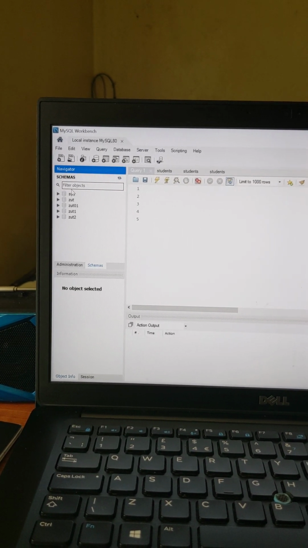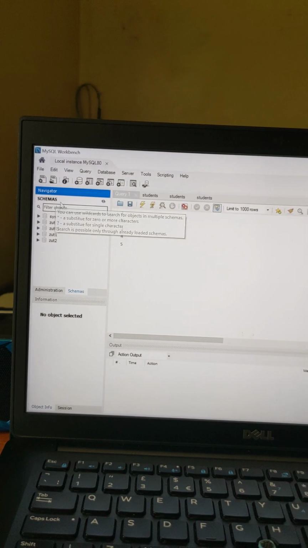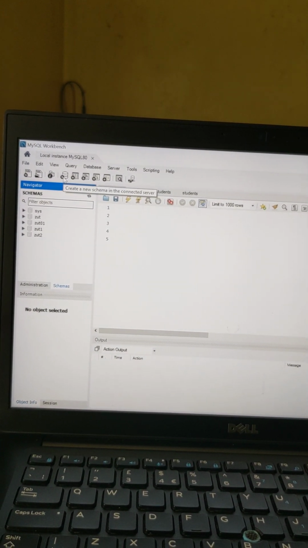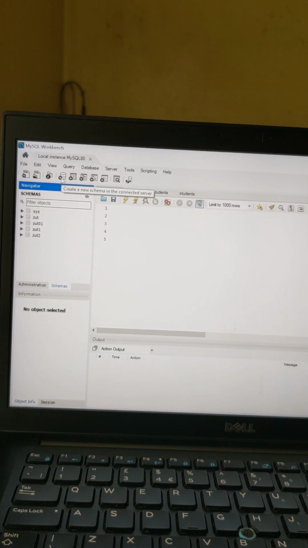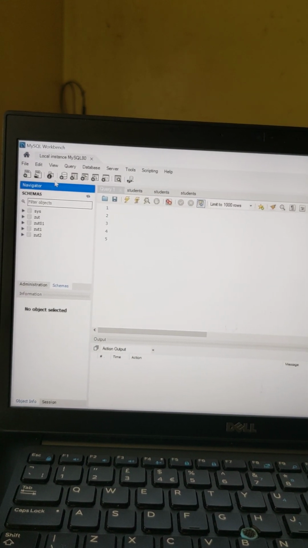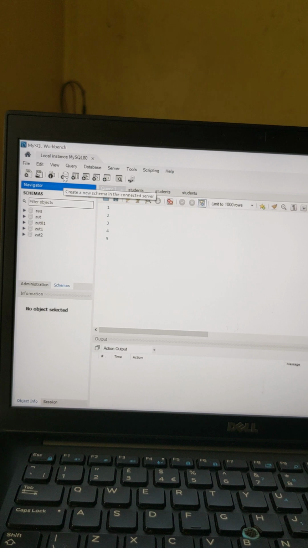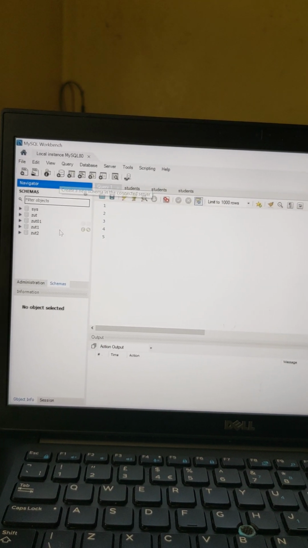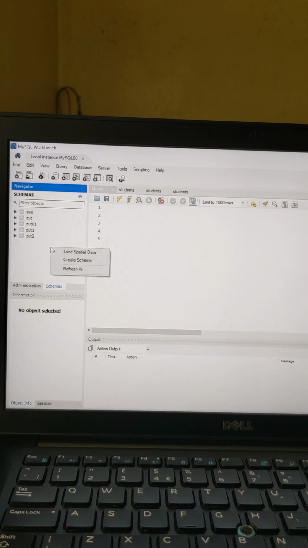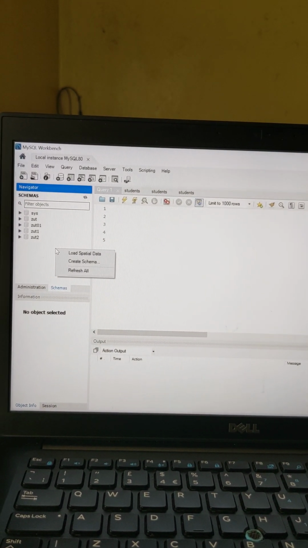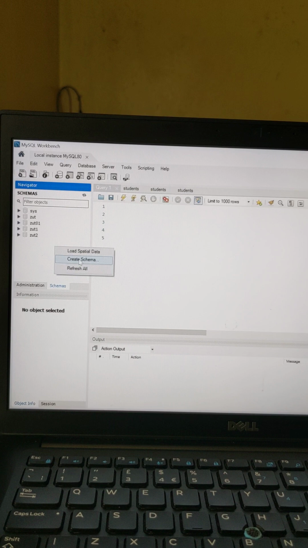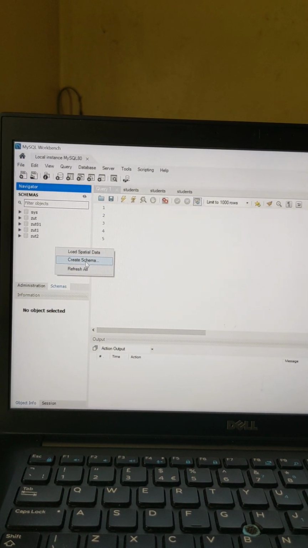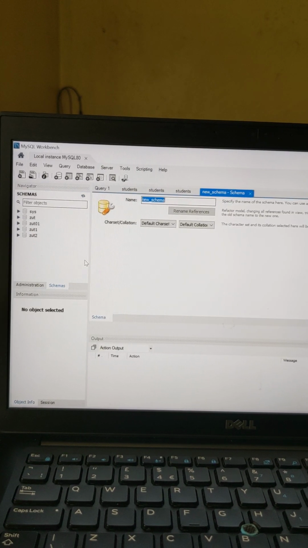So if you want to create a new database, you can either click on this symbol. As you can see, it's saying create a new schema in the connected server. Or if you don't want to click on this symbol, you can simply click right here. You click and then it will give you these options. There are three options here. So since we want to create a database, which is the schema, you just click here.